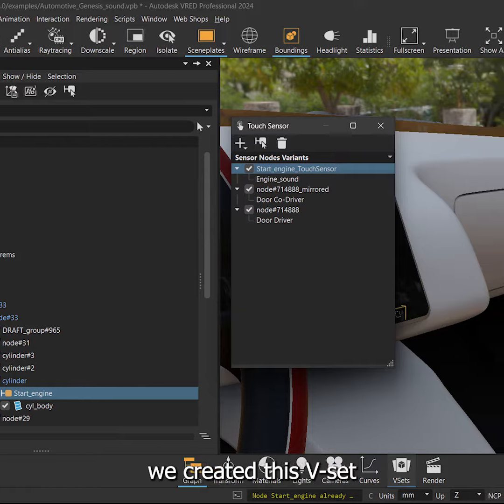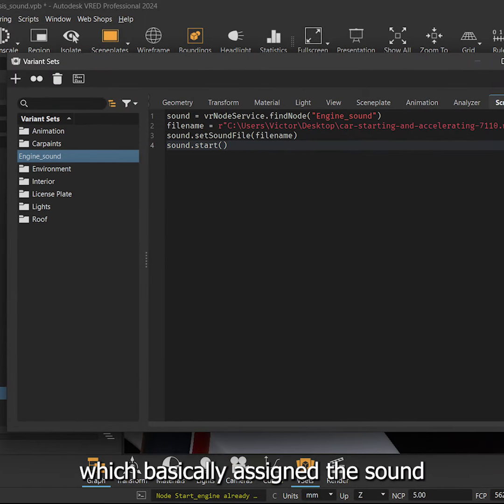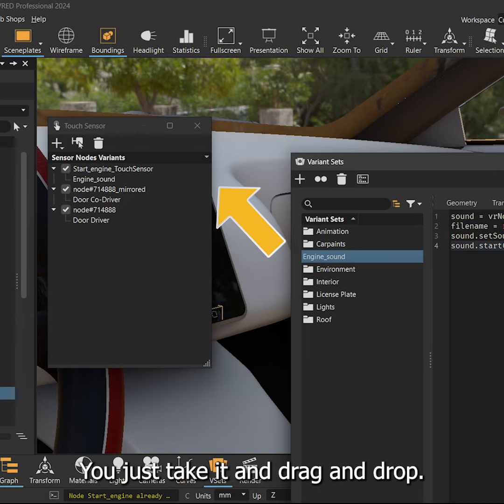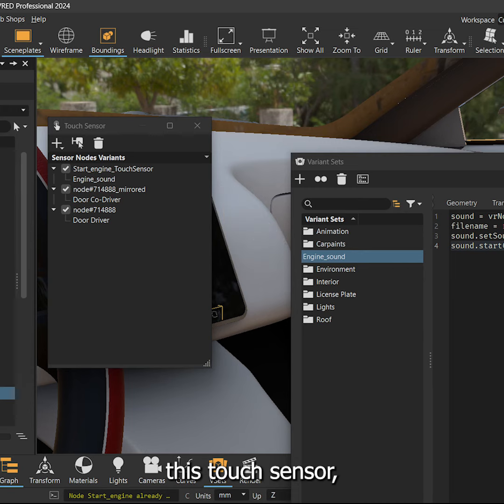And now you remember we created this VSet, which basically assigned the sound and made the sound start playing. You just take it and drag and drop. So whenever anyone is touching this touch sensor, the sound starts. As easy as that.